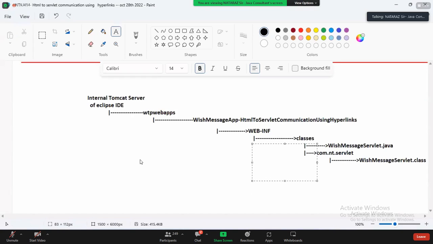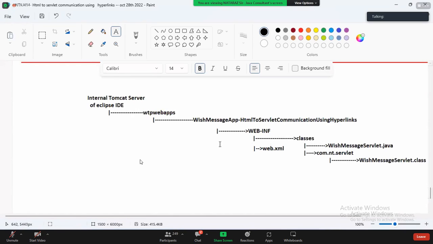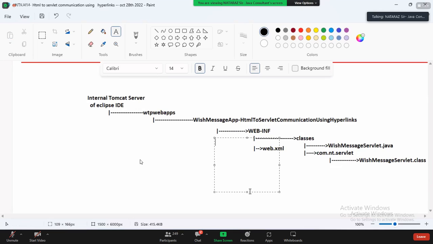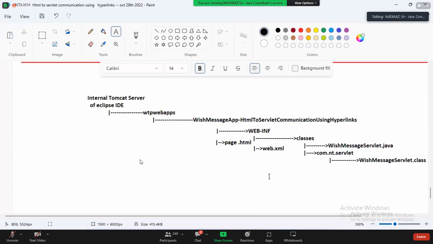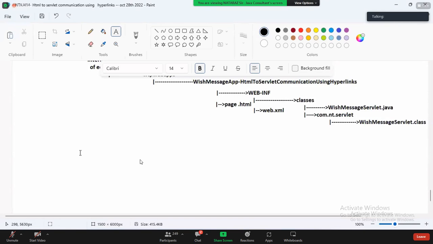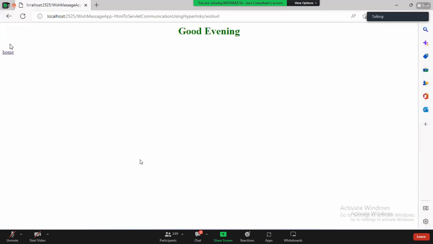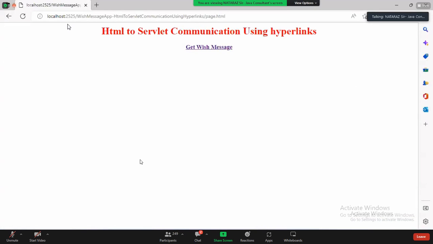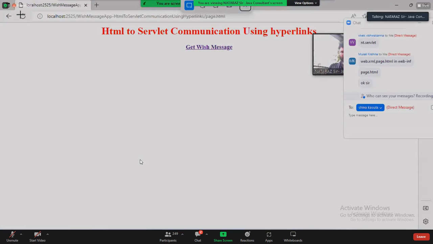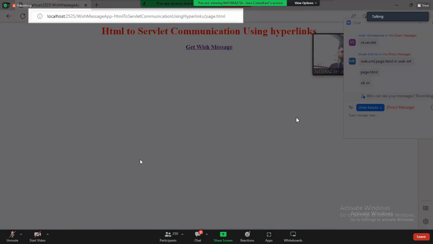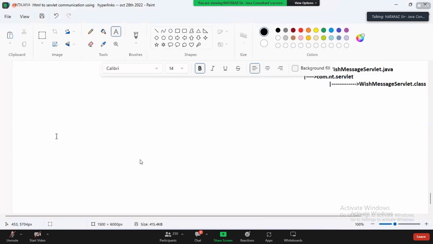Here is my web.xml. Under this, what is this? Page.html. Here is my browser. This is our browser. We give this in the browser address bar.